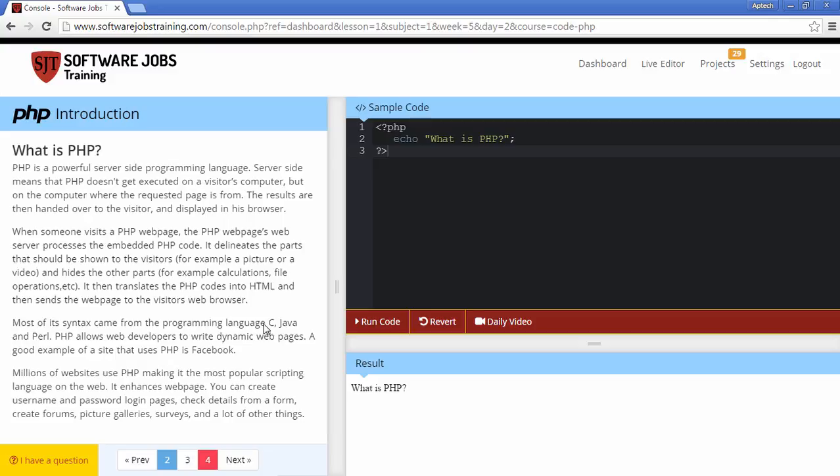There are millions of websites using PHP. It is one of the most popular programming languages right now.